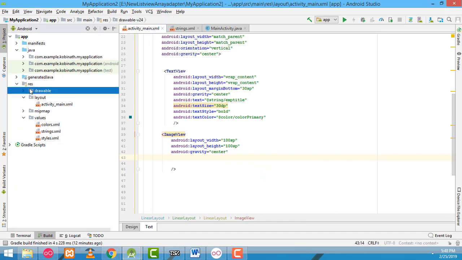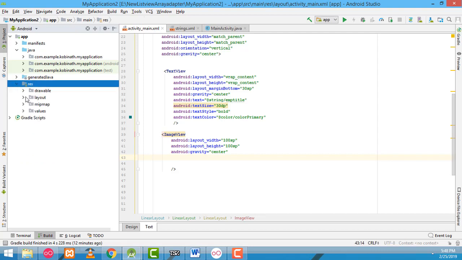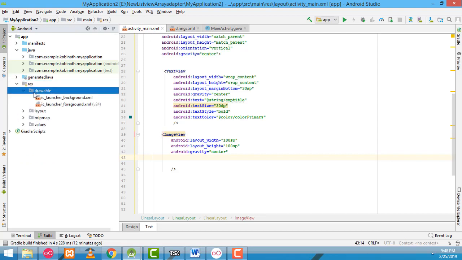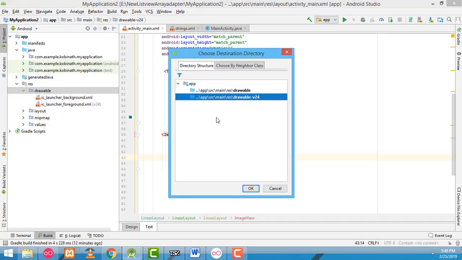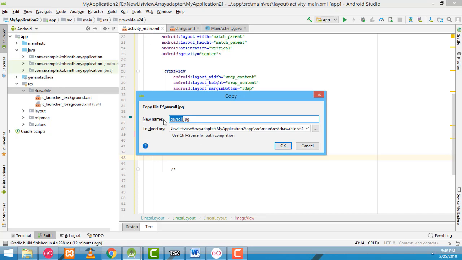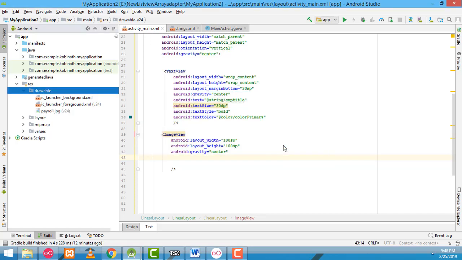Then go to the folder which is named drawable. Inside the res folder there are 4 folders. Select the drawable folder, right click and paste this one here. You just click OK. It's the same name. If you want to change the name, you can change it. Same name I give right here. Your file should be here.